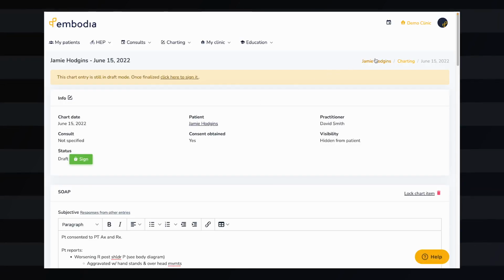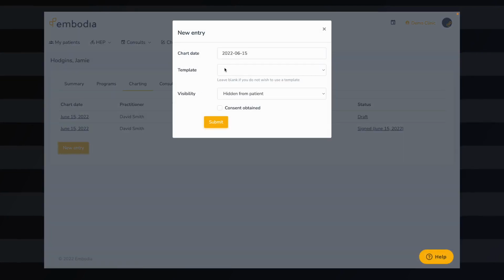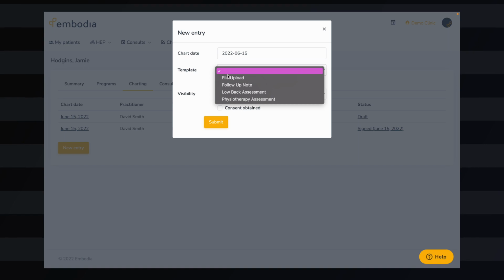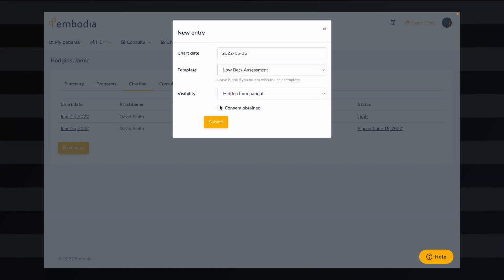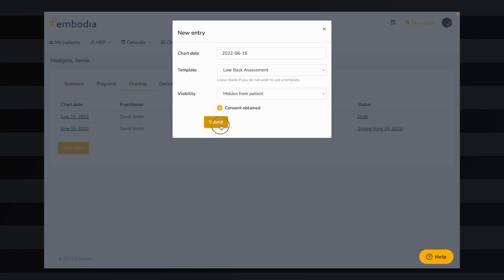To write a new chart, click on New Entry. Add the chart date. If you like, you can use any of the templates you created. Let's use the new template we created today. Check that the consent has been obtained from the patient. Choose chart visibility as hidden from the patient or visible to the patient, and click Submit.